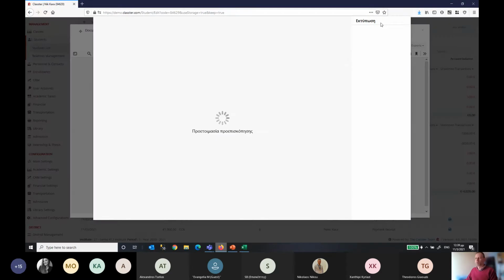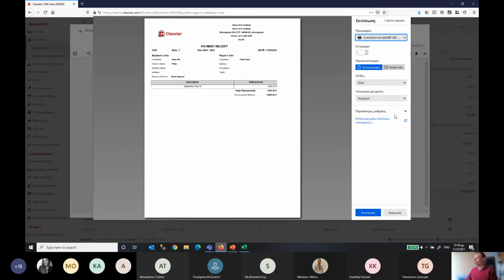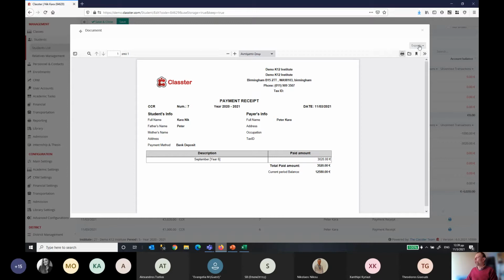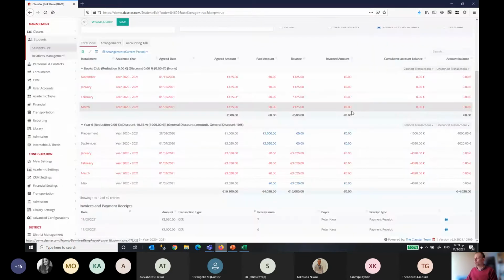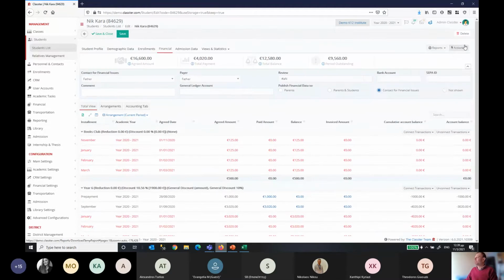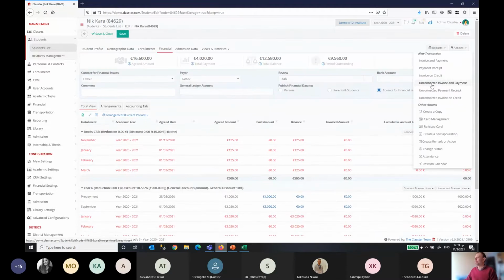I have the option to print it out and so on, of course. Or I can export it in a Word, a PDF, or whatever I want. So now let's go to explain the second round, which is unconnected.